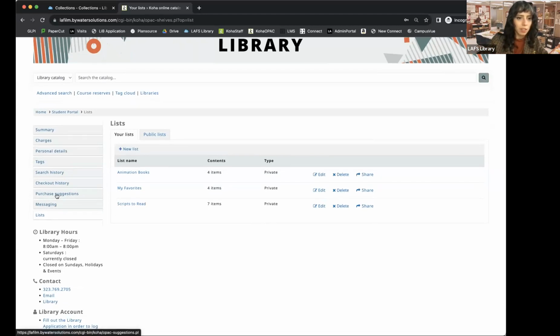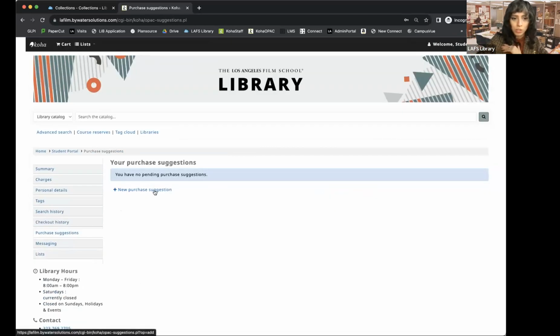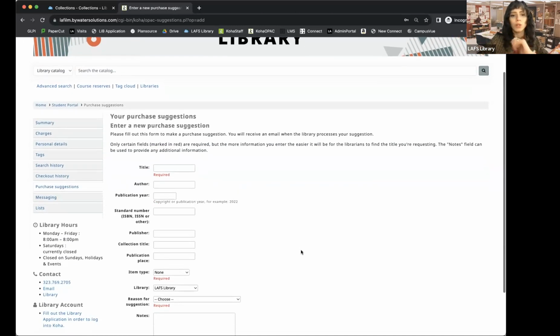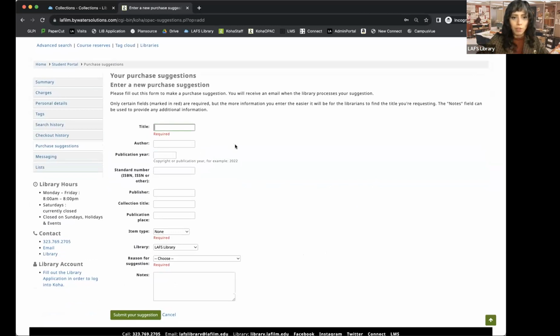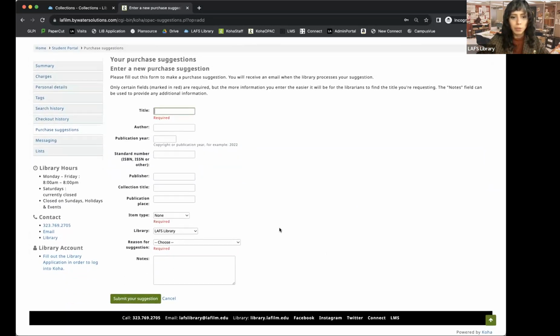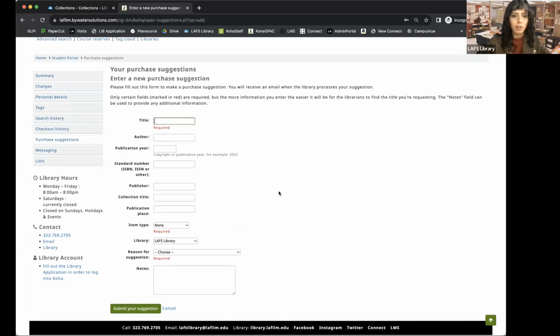And let's say you don't find what you're looking for, you're trying to search for things. We definitely highly suggest that you make a purchase suggestion. This helps us understand what you want in our collection. So make sure you have a title, the item type, like if it's a movie, a book, a magazine, a script, what have you, can select that and your reasons for it. And we'll see if we can get it in our collection. Just depends on budgets, but we'll definitely try our best to acquire that material.